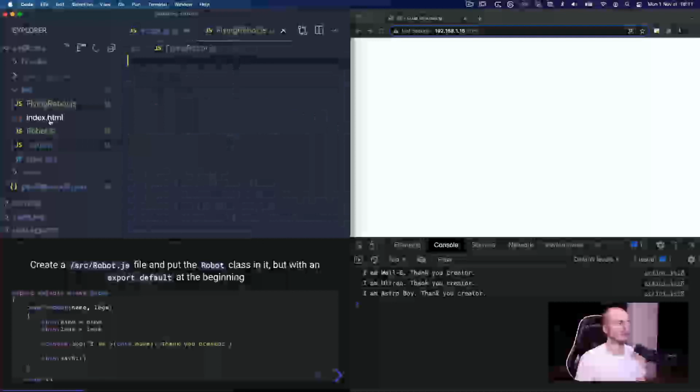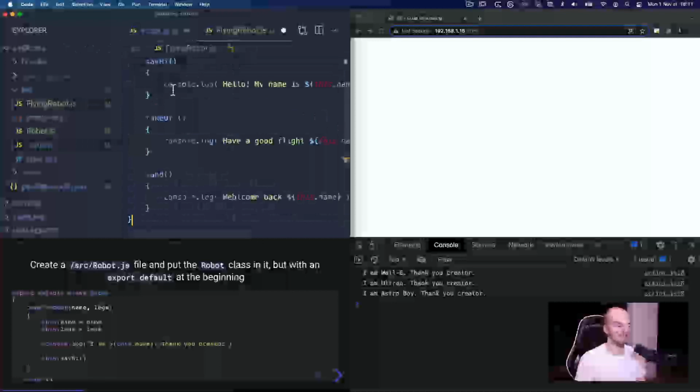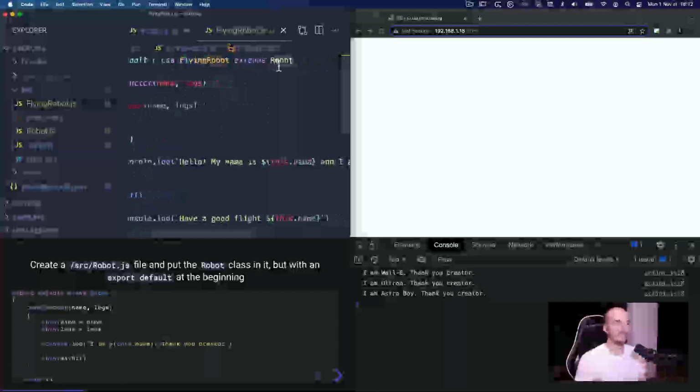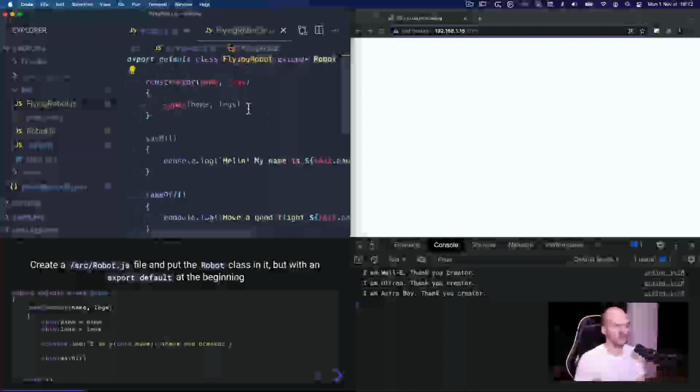And inside the flying robot.js file, I paste it. And again, I do export default class FlyingRobot. But I made a mistake. Can you guess what is missing in that file? The flying robot is extending, so inheriting from the robot class. But where is the robot class?